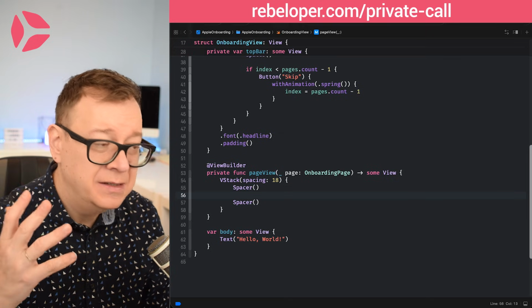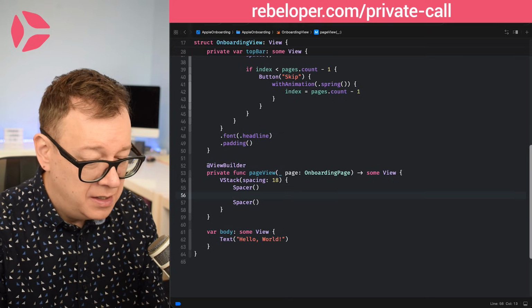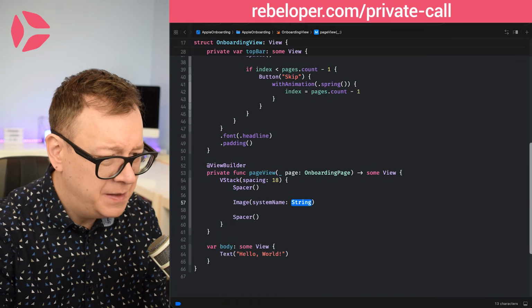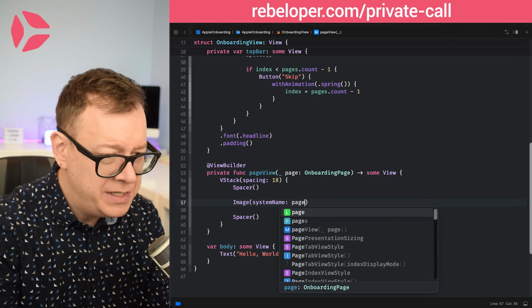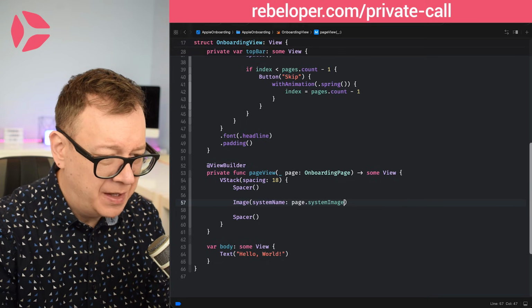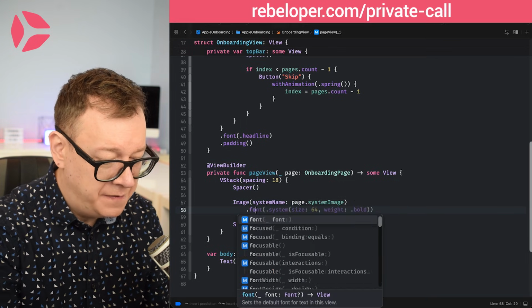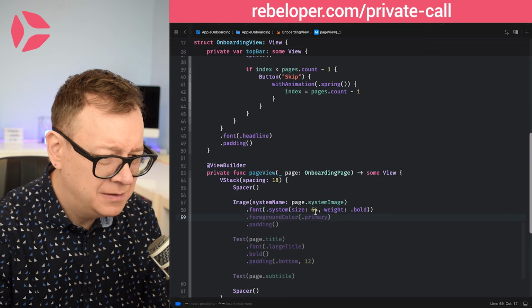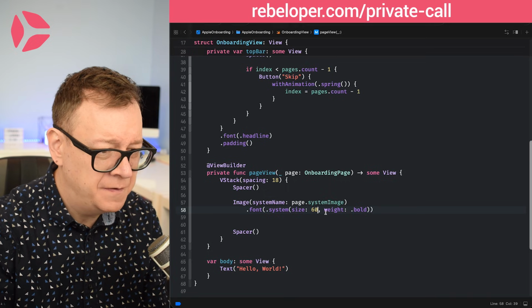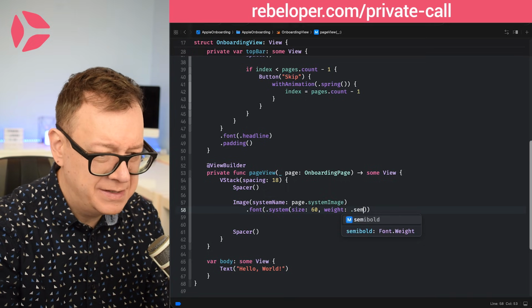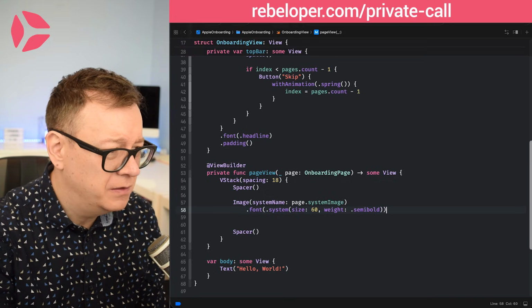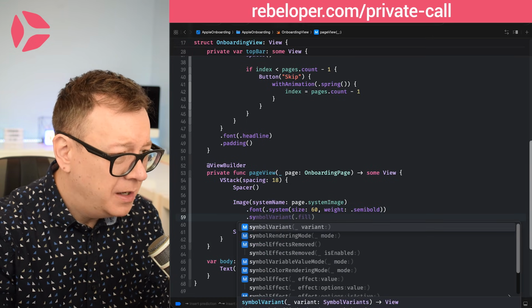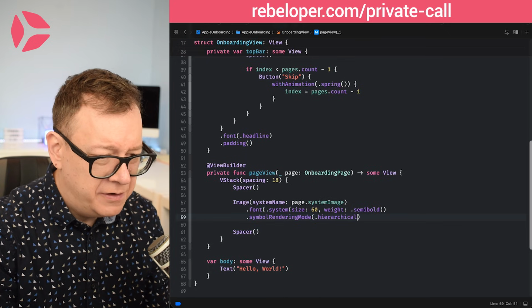Right over here, let's add the image and the two texts. So let's start off with the image, and that will be systemName image, and then that will be our page.systemImage. Okay, that will have a font of system size. Yeah, this looks nice. Let's just go for 60, what I have chosen, and semibold. You can just change this if you like. And then .symbolRenderingMode(.hierarchical).